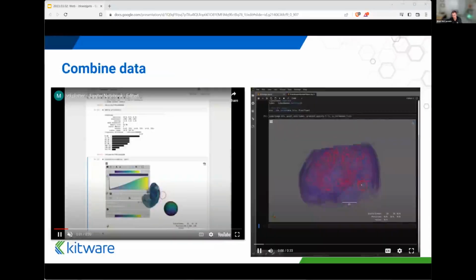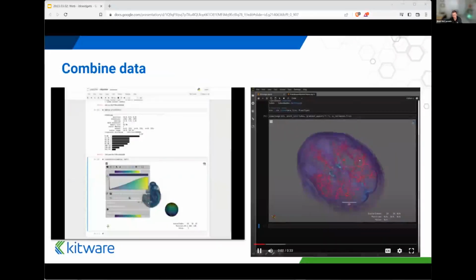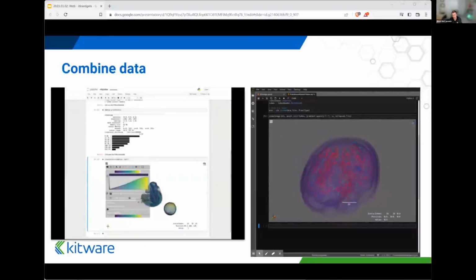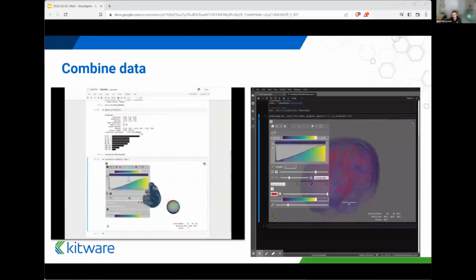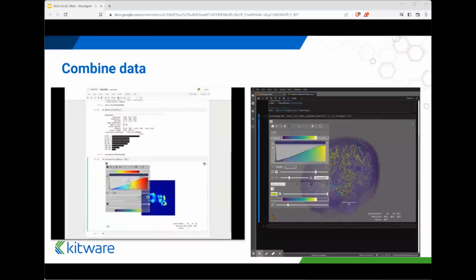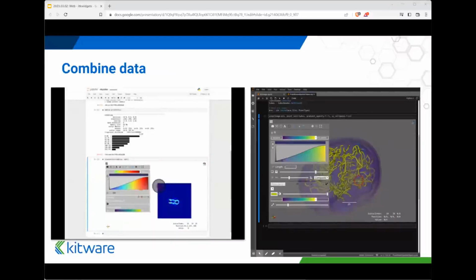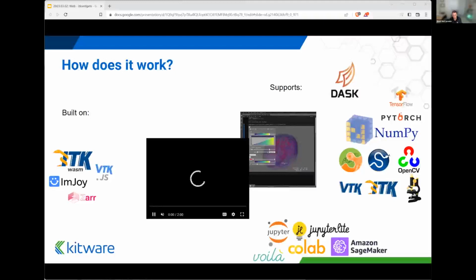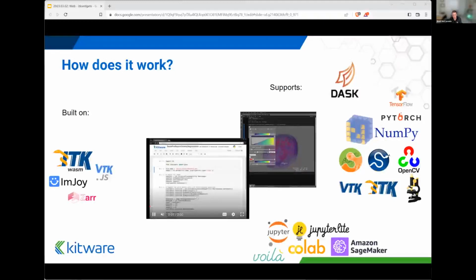And then all of these data sets together, whether you're processing and working with them in the visualization toolkit VTK or ITK in Python or any other Python-based tools, you can look at the results together. And how does this work? So it's based on some core technologies that can be extended and applied in different contexts.